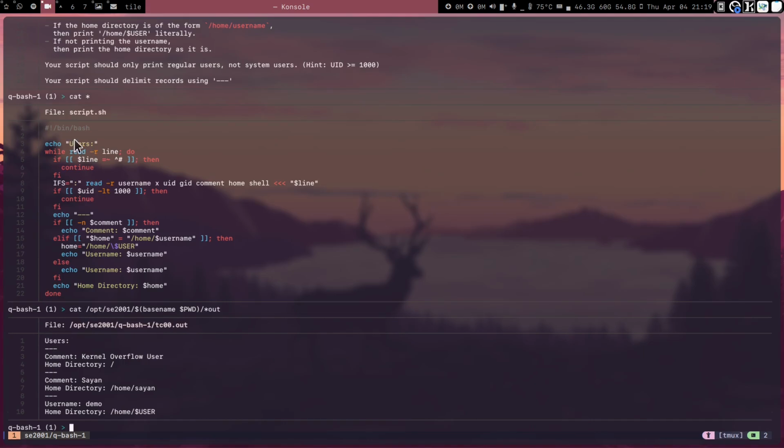So we print this text users always at the top, and then we read each line. We do read -r to prevent mangling of backslashes. Then for each line, we first have to check if it's a comment or not. A line is a comment if it starts with a pound symbol. We can do this matching inside the double square bracket shell built-in keyword. If it is a comment, then we continue. If not, then we read each line of the /etc/passwd file.